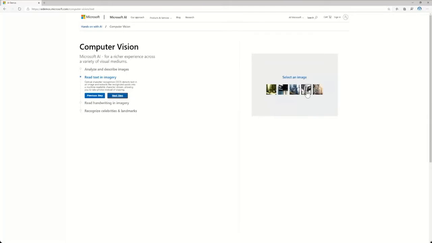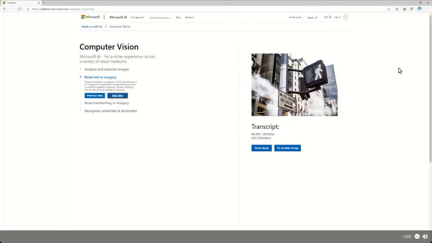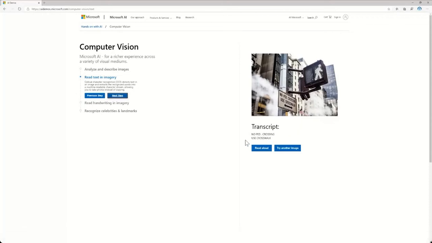Okay, let's try another image here. Let's see if we can find if it makes some mistakes. Again, it extracts the text from the image and it says no pet crossing, use crosswalk. And the transcript, yeah, it seems to be correct. So really, OCR, optical character recognition, is extracting text from an image.